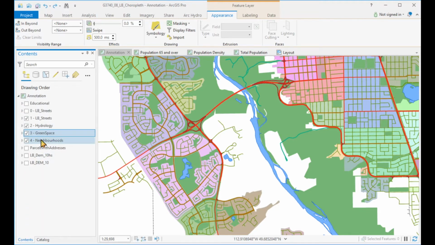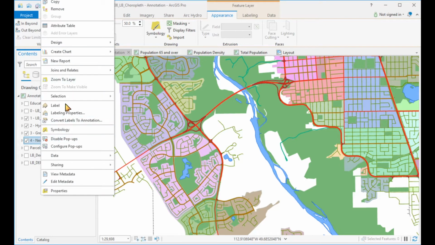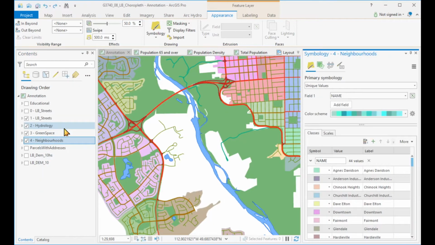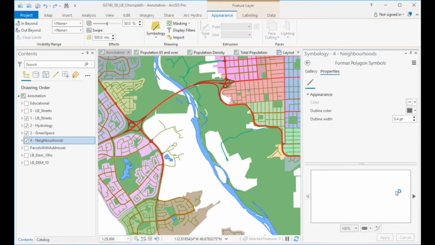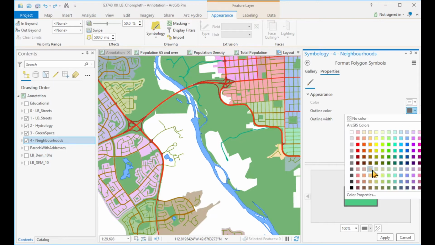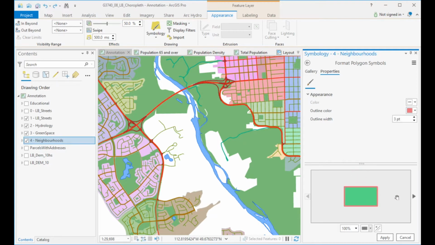Again, I go to my symbology. If I go to more and format all symbols, I can now choose a pretty thick boundary. Let's make it 3 at the moment, and give it some kind of purplish color. And apply this.